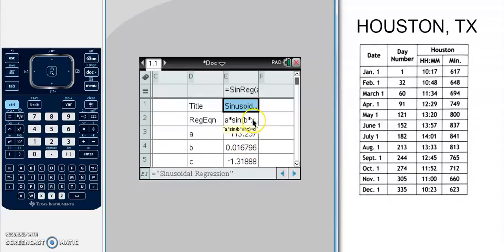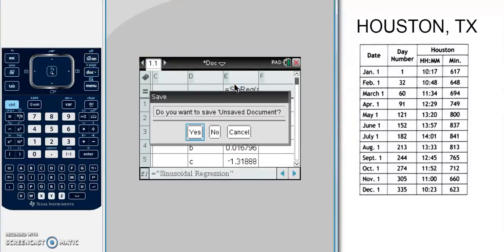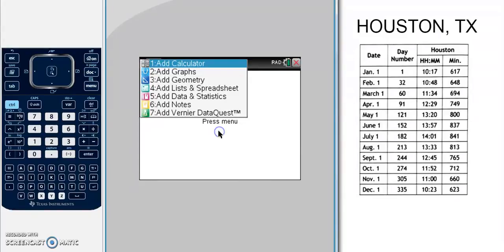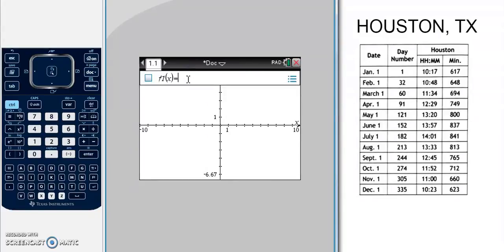Now that we got our sinusoidal equation, we want to put it into a graph. Well, the way to put it into a graph is to open a new document. So I told y'all one way you could do that is click on and then just do a new document and just don't save this data. And then you're going to add a graph. Now in this function, you're going to type the function we want to graph, which is 113.3 sine 0.0168x minus 1.32 plus 727.4, and then graph it.